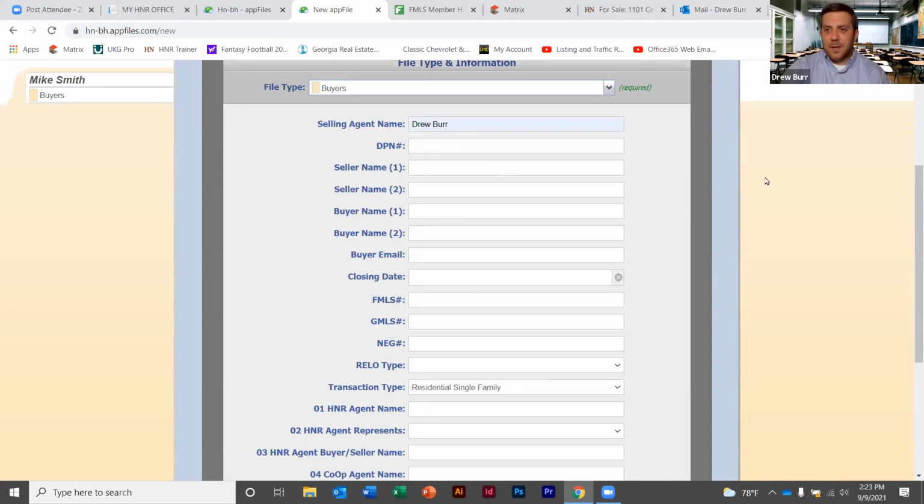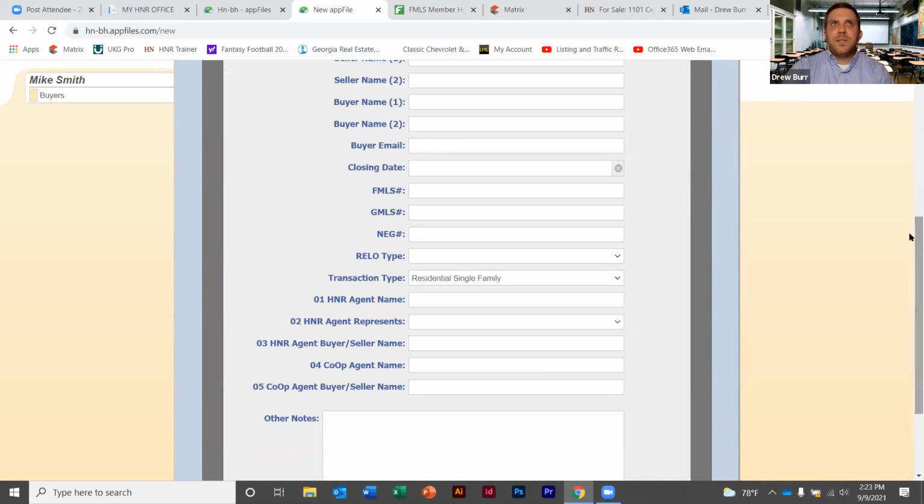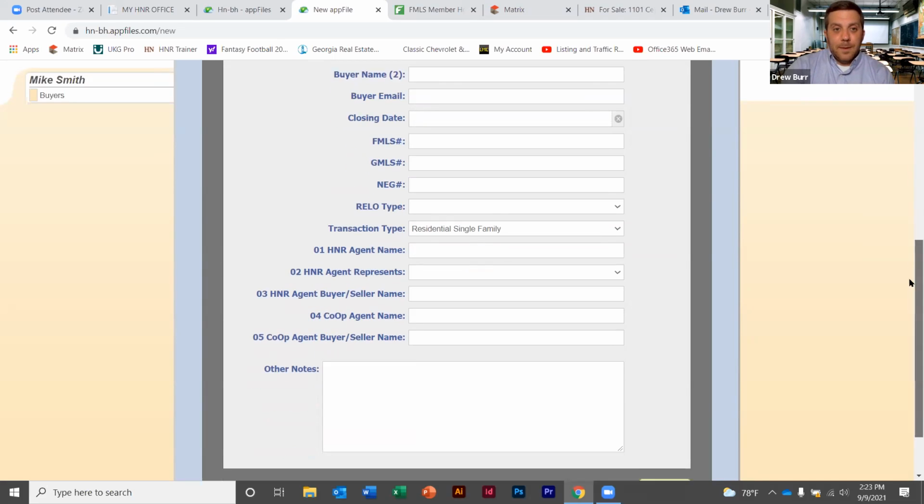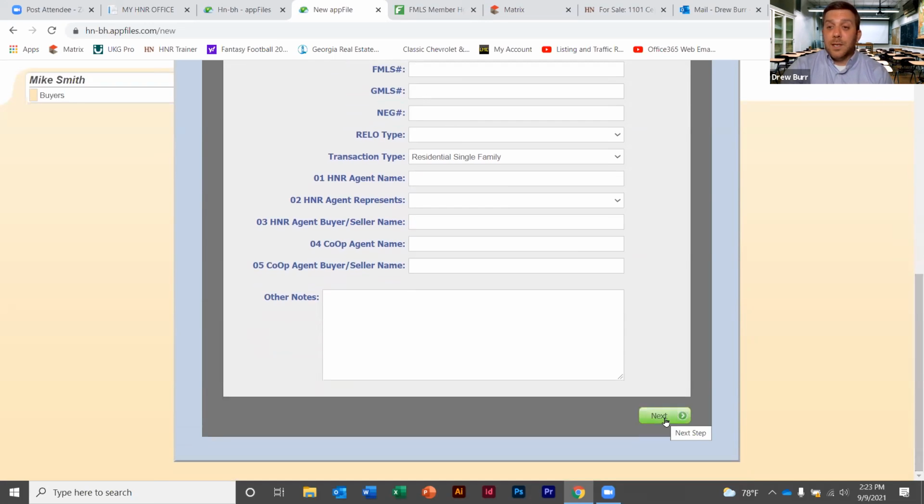Selling agent side, you'll notice this throughout AppFiles. You have areas where you can go ahead and pre-fill in information. So take advantage of what you know and fill in as you go. Then you'll click next.